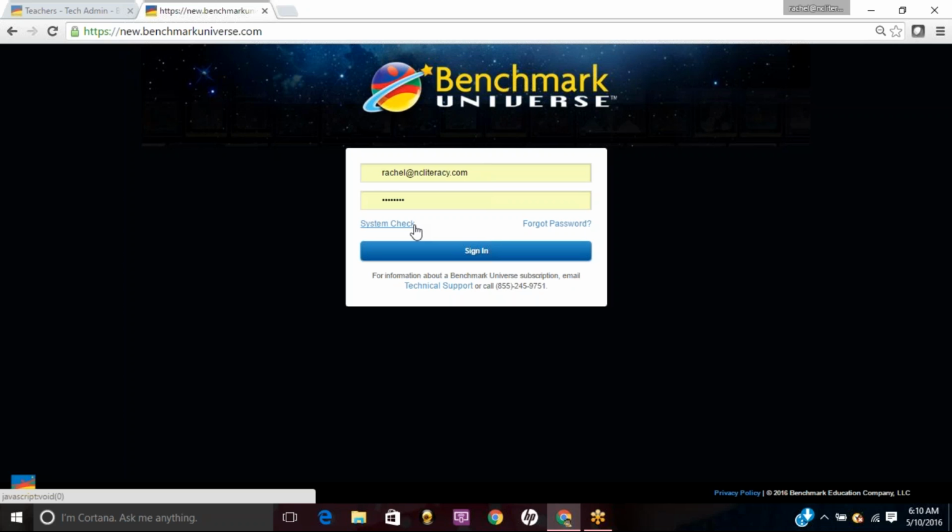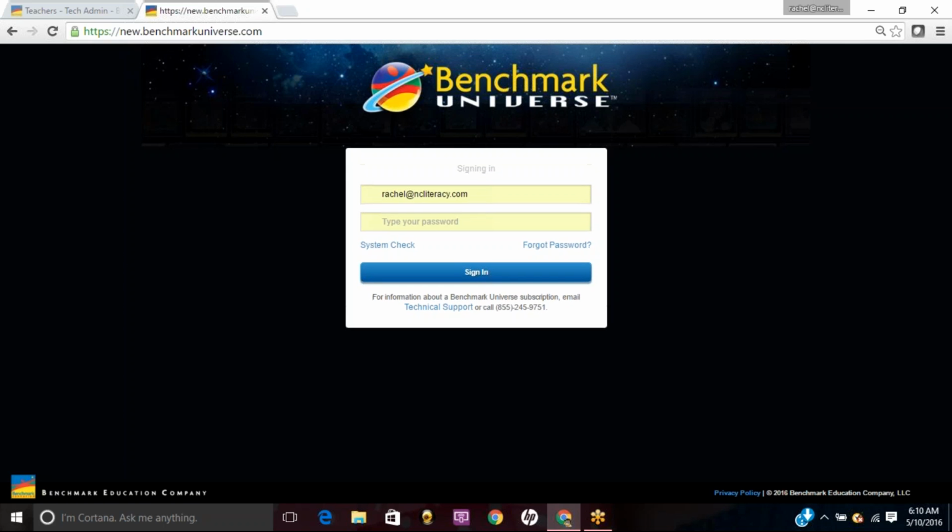The other item is the forgot password. If you ever forget your password, or your students do, you can have it reset by going through the steps here, or if you just want to change your password, this is the best way of going through that. With that, we're going to go ahead and sign in to Benchmark Universe.